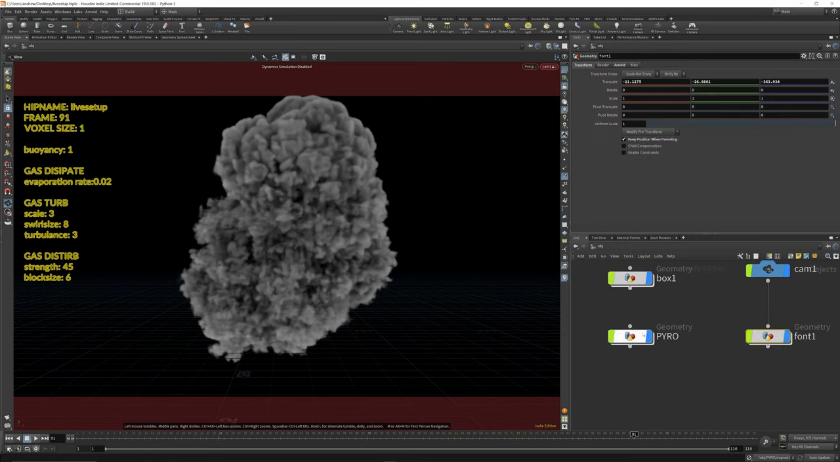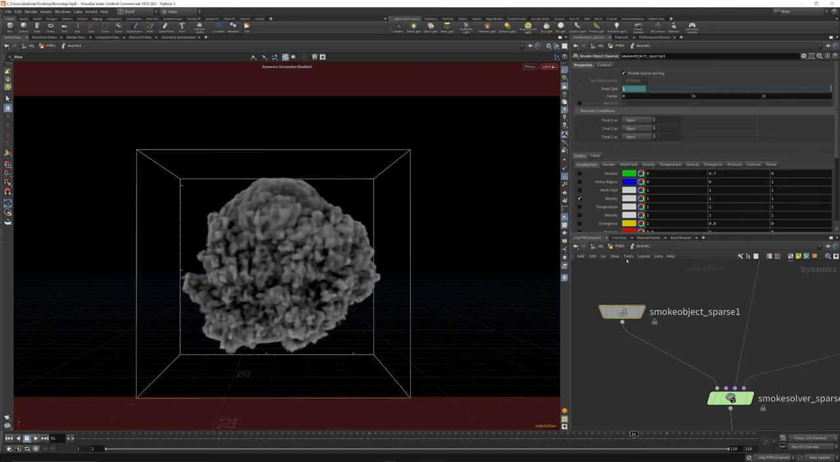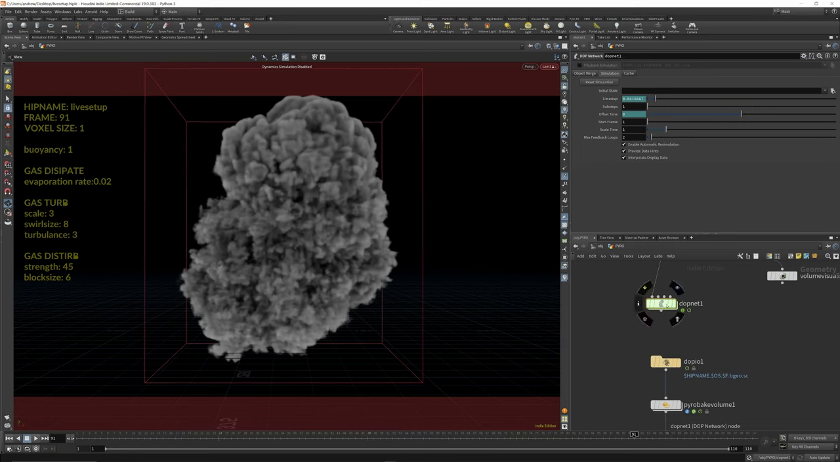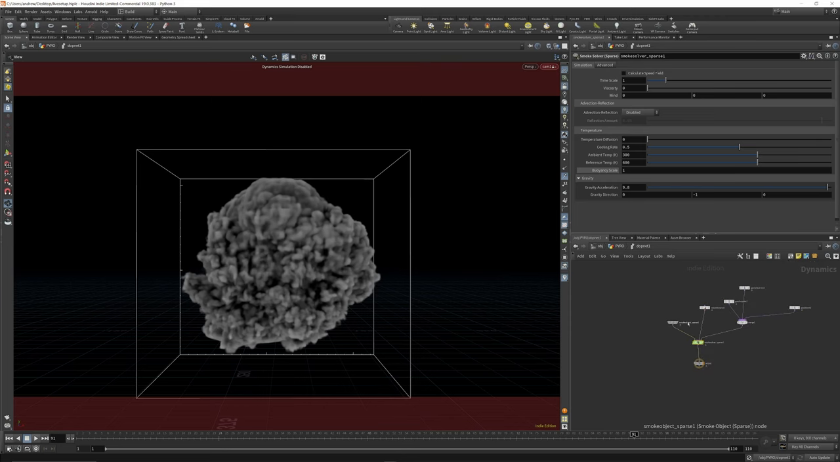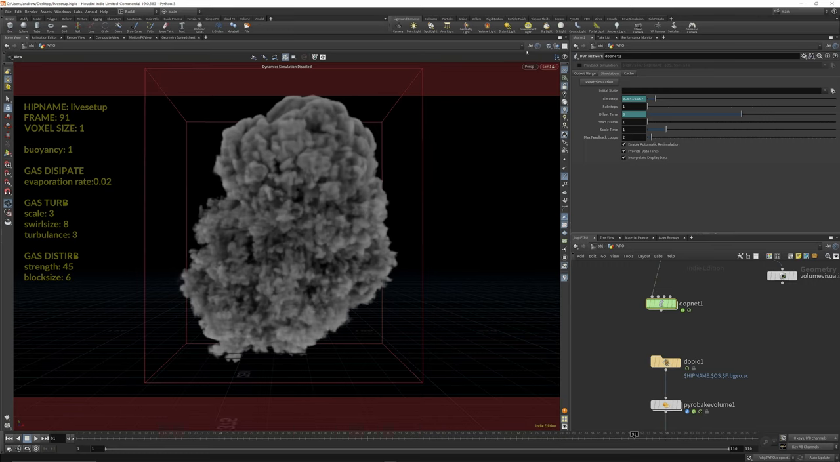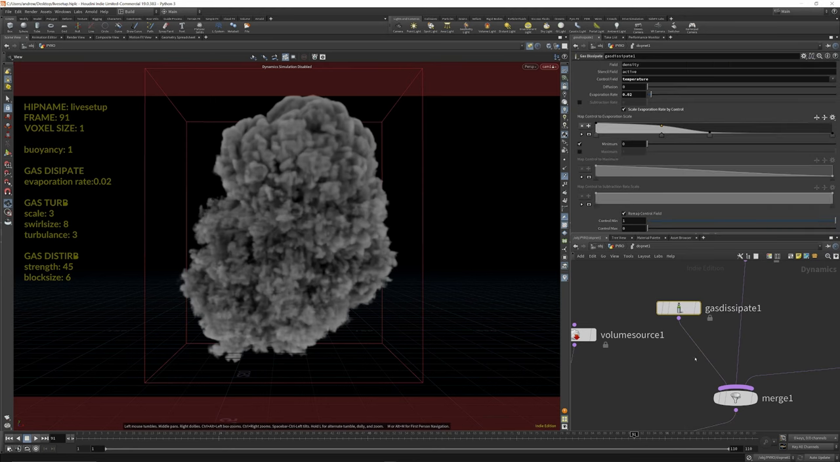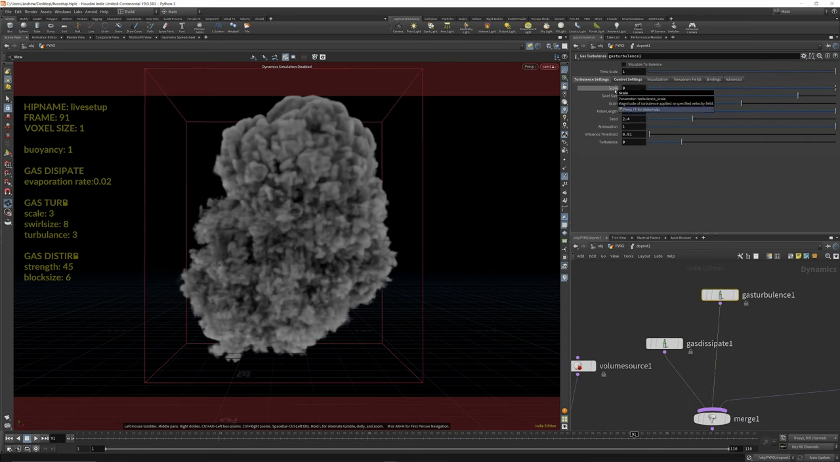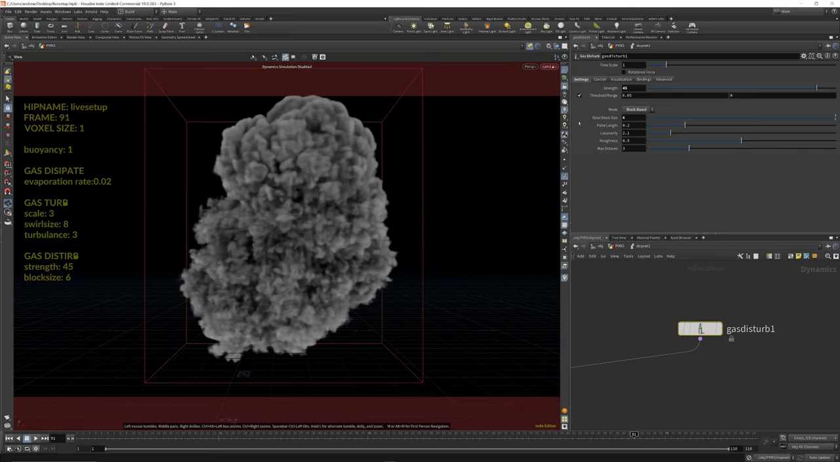This is our voxel size, which is coming from here. So we've got the voxel size here. We've got our buoyancy, which is coming from here. If we want to see this once we jump inside, we can pin this viewport. We've got this gas dissipate from here. We've got our scale on the gas disturbance, our swirl size, and our turbulence. And on our gas disturbance, we have our strength and we have our block size. And you can add more of these as you go, as you start wedging different things, you just add it to the font node and you can do more and more tests.